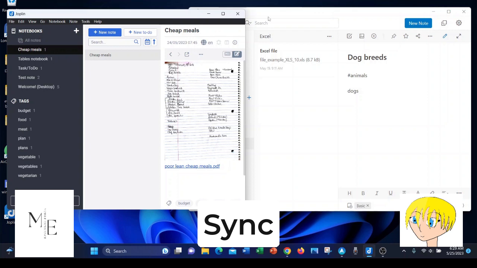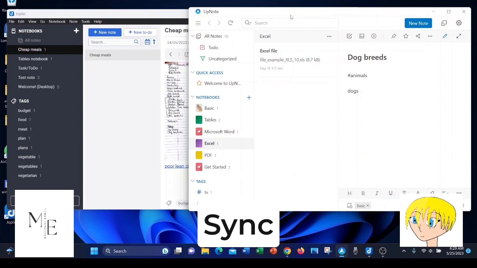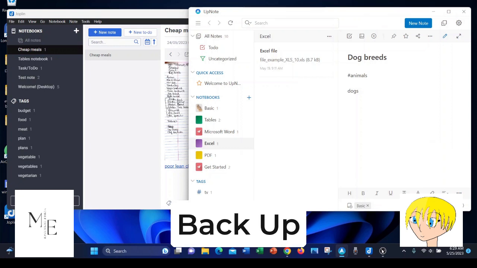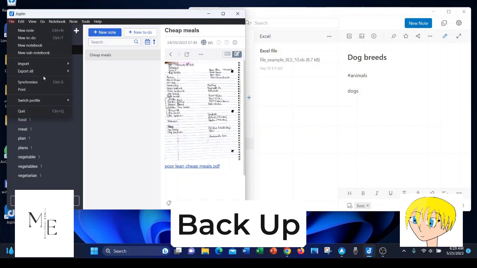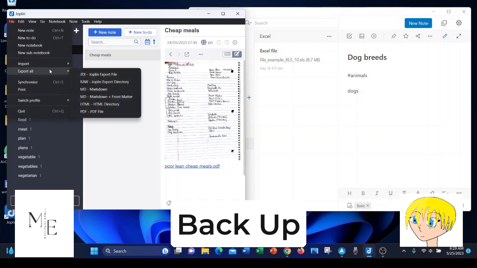With Upnote, you have the option to sync with the Upnote server. Actually, it's with Google Firebase where your files are kept. Next up, I'd like to talk about backup. The option for backup is to hit File and Export All. From there, you have the opportunity to export as a Joplin export file, Markdown, HTML, and PDF files.